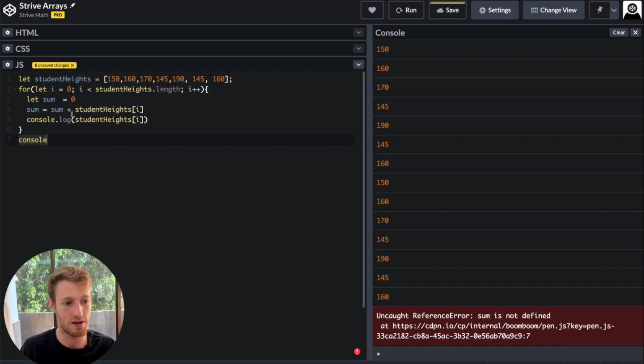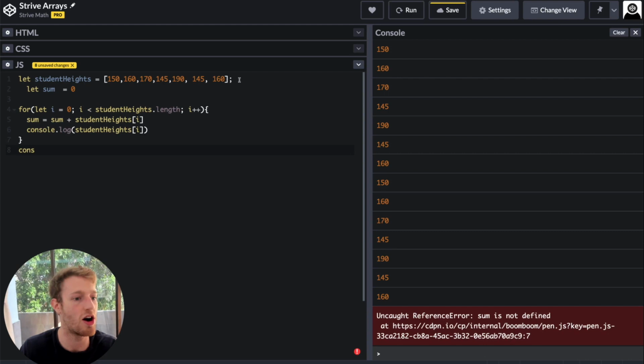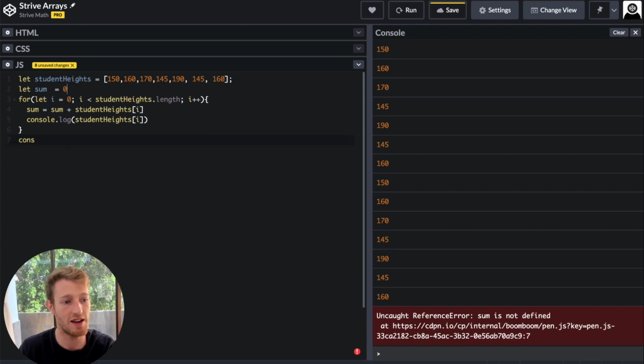We want to keep it consistently adding on each value. So we define it outside of the for loop. And now over here, we can console.log the sum.